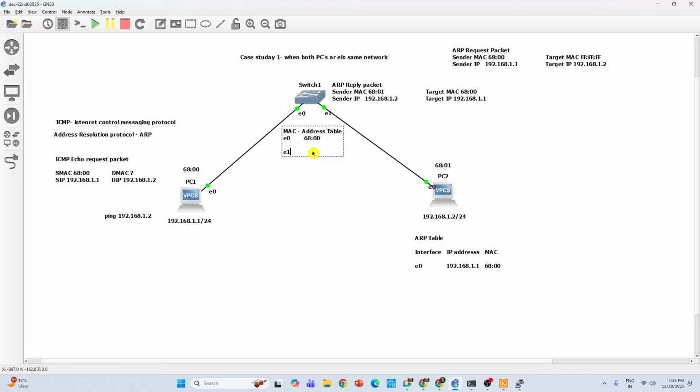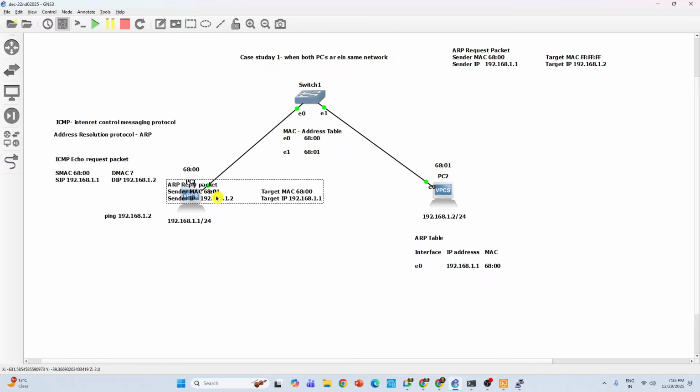Before sending this ARP reply packet through the E0 interface, switch 1 learns the what? Sender MAC address. What is the sender MAC address here? 68 colon 01. So it is hitting on the E1 interface. After learning the MAC addresses, the switch will do unicast. Based on the MAC address table, the target MAC address is 68:00. It is learned on the E0 interface, so the packet exits through E0.